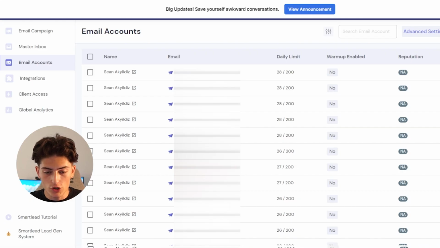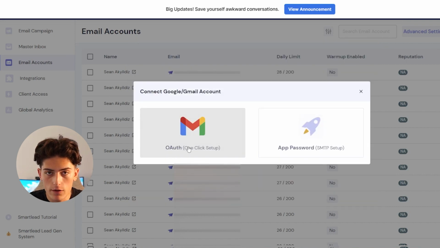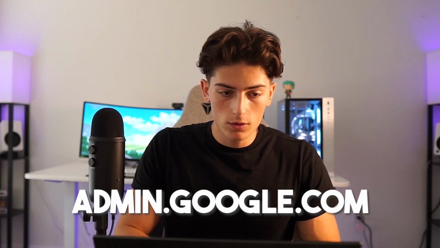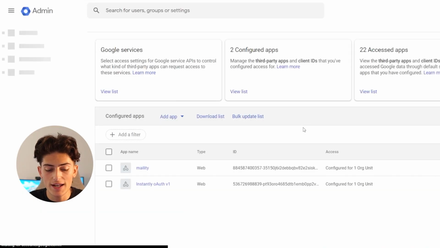Now, I'm gonna go ahead and show you guys how to add them. So once you're in Smart Lead, you're gonna go ahead and head over to your email accounts tab, and you're gonna go ahead and click add accounts. Now, you can drag and drop them using a CSV, but I'm gonna show you guys the other way to do it as well. So you're gonna click Gmail, and you're gonna use this OAuth. You're gonna go one-click setup, and essentially what you're going to do is you're going to head over to admin.google.com, or alternatively, you can just click this and it'll take you to your admin panel. Now you have to do this for each and every domain.